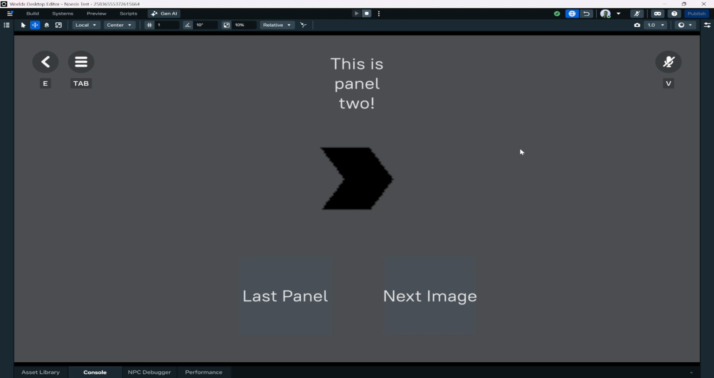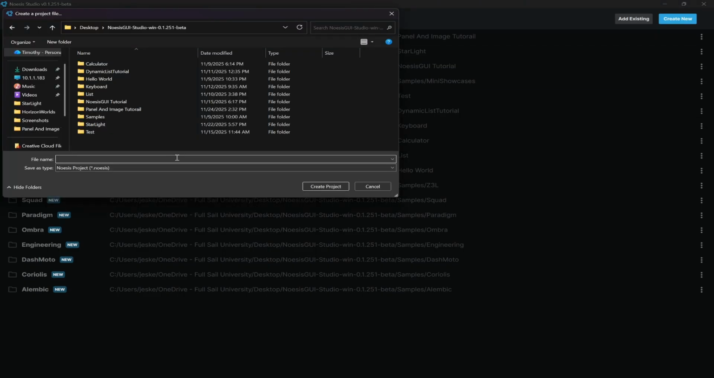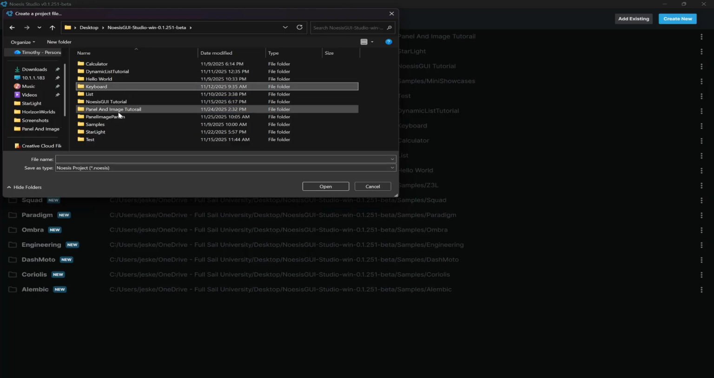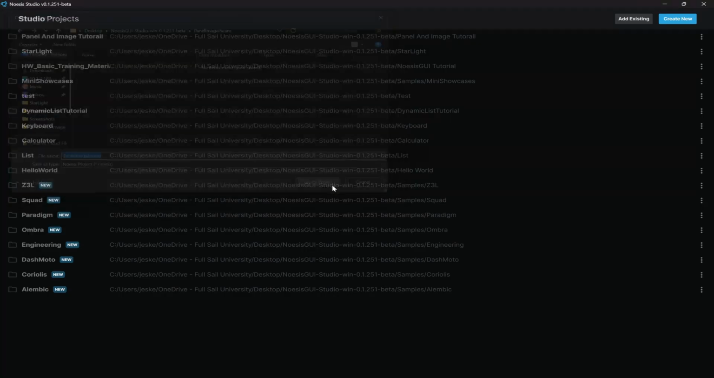So let's go into Noesis, create a new project, navigate to wherever you're saving all your Noesis projects and create a new folder. I'm just going to call this one panel, image, and param. Copy that, open that folder, and I'm just going to call the file the same thing. We're going to create that project.